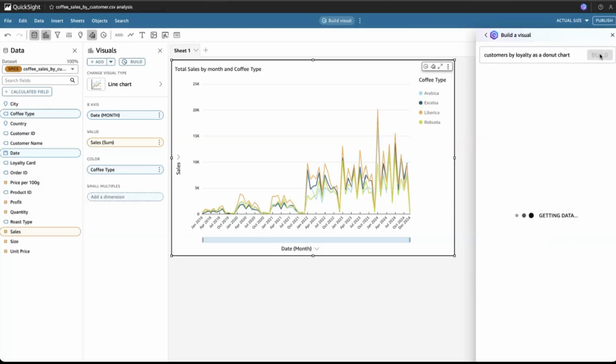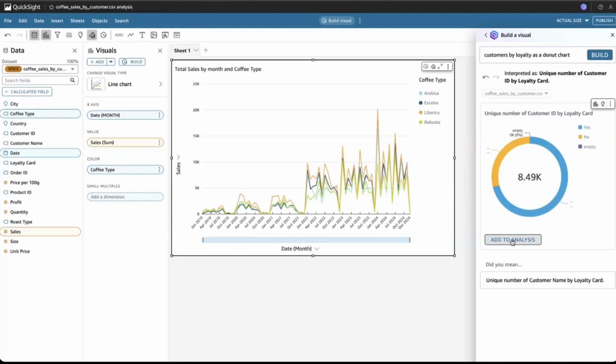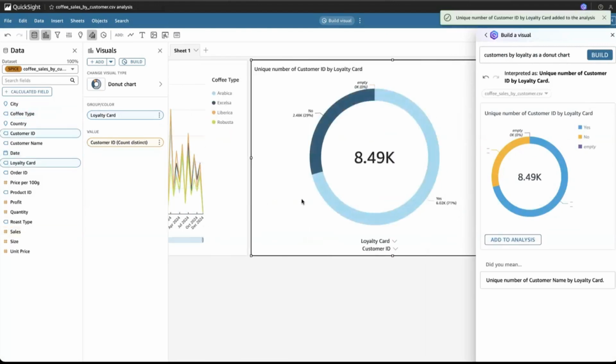And we should have a donut chart that's going to be popping up right here in our pane. And I'm going to go ahead and click on Add to Analysis. It's going to be added just to the right of that line chart we just created together a moment ago. Now, as you can see, Q may offer alternative related questions or recommendations as well. And if everyone's looking on my screen right here, when it comes to this process, it may make a suggestion such as, did you mean unique number customer name by loyalty card?